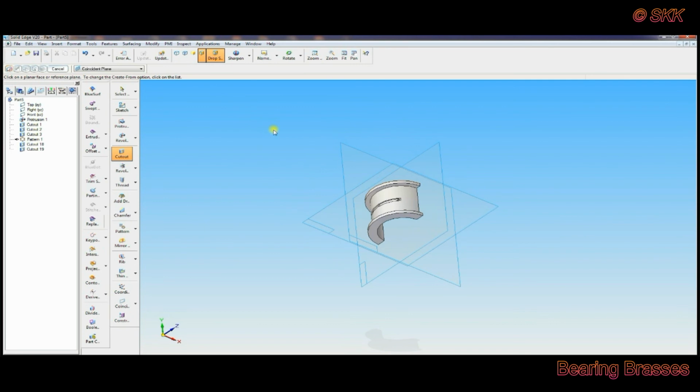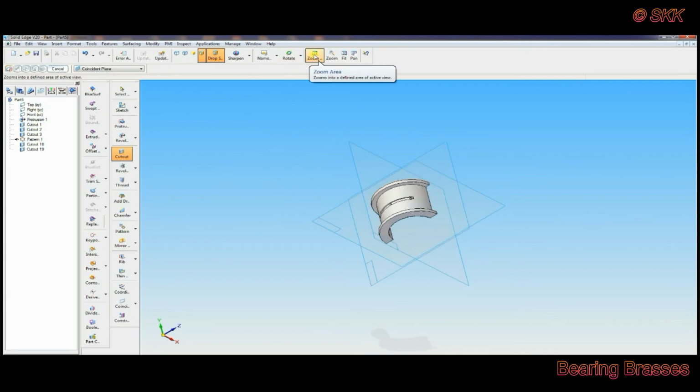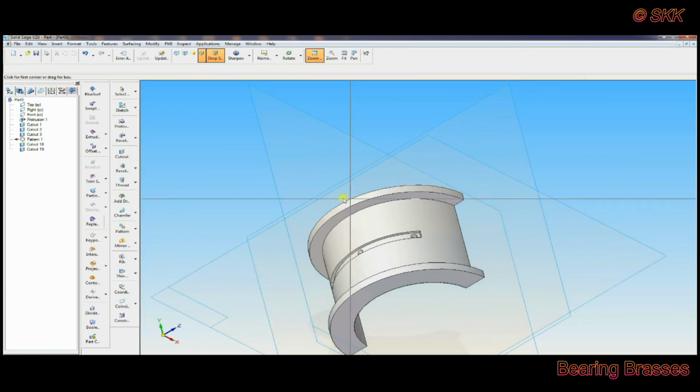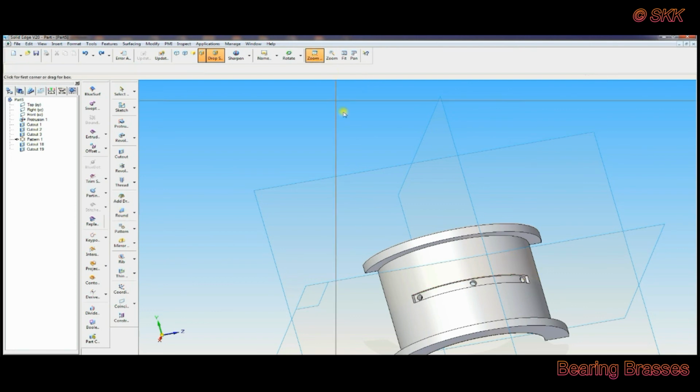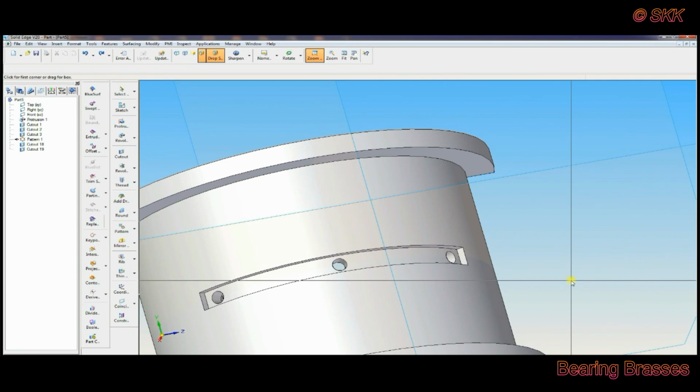Go to visible mode, actual mode. Now we can zoom the area. Here a small round you have to give. Half of 3 mm is 1.5, so 1.5 you have to give. Zoom the area like this for easy clicking. 1.5.